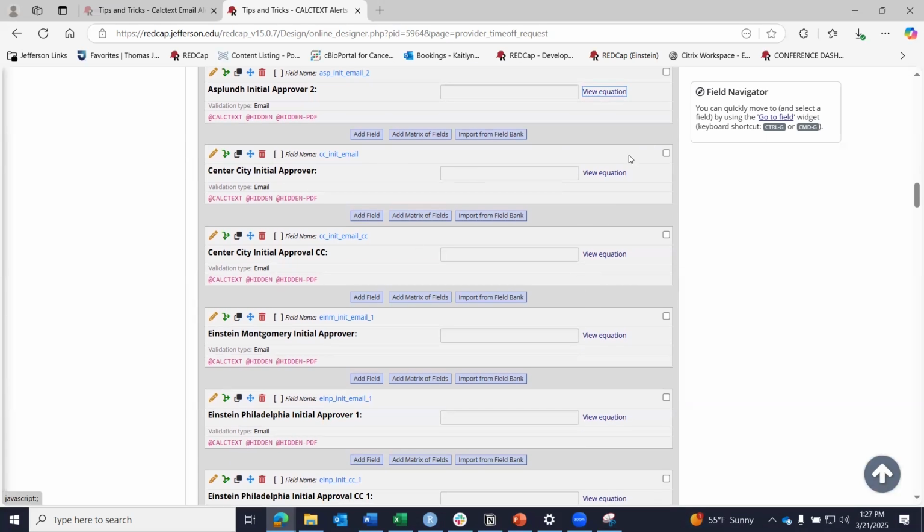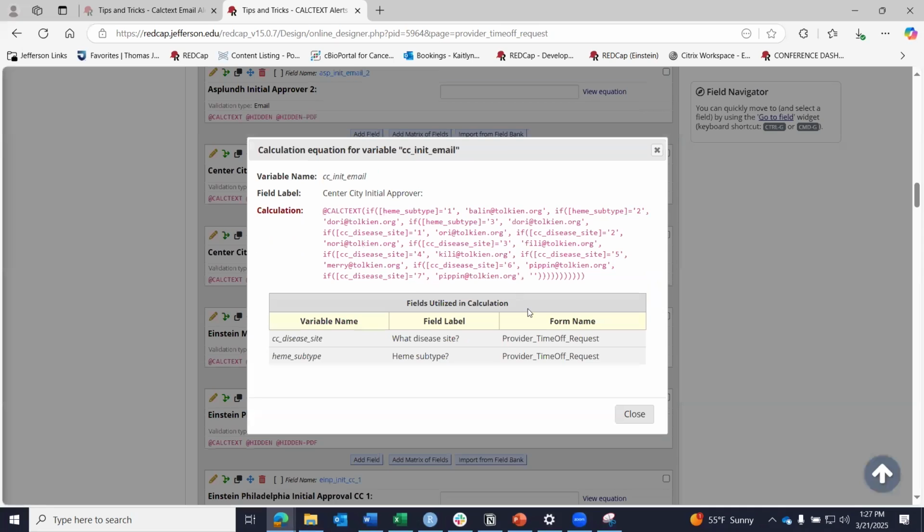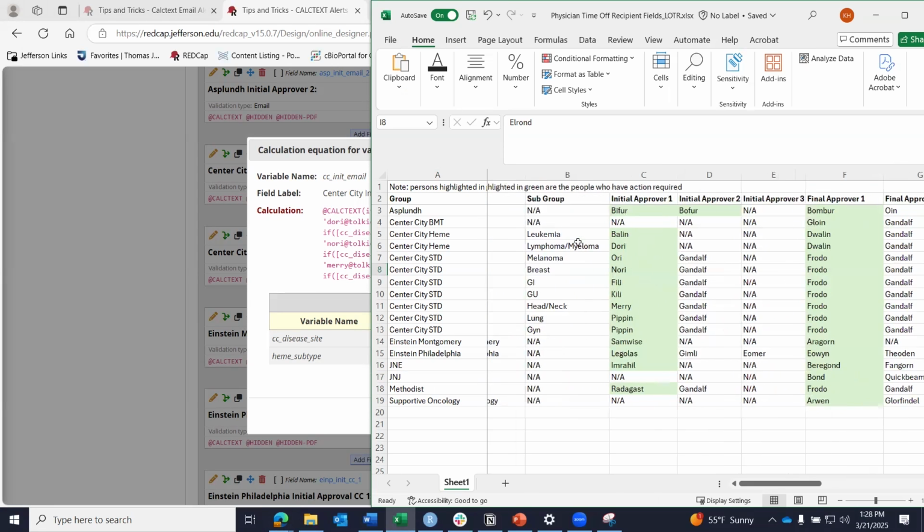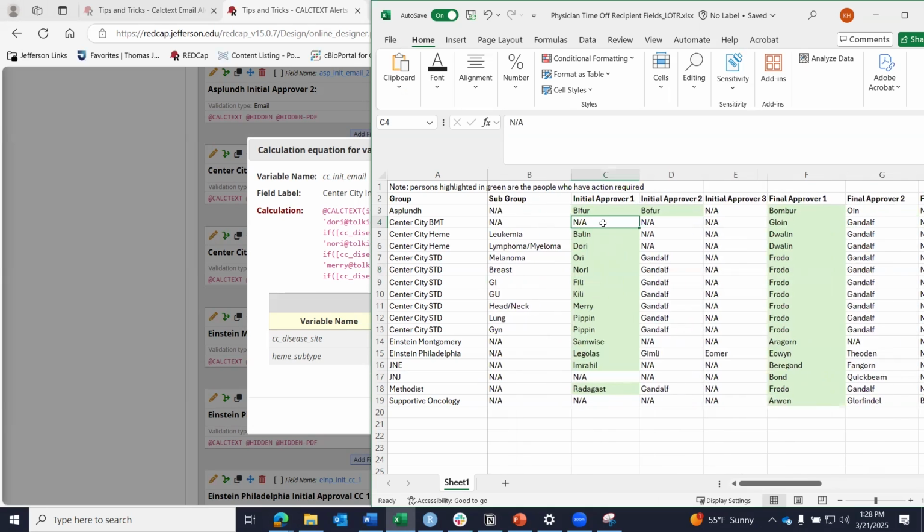So the center city approvals get interesting because that's where we have all those different subtypes, right? So there are several rounds of decision-making for who needs to fill out the initial approval. So let's look at that real quick. So center city, the initial approvals. So if we're doing BMT, the BMT group doesn't do the initial approval step. They go straight to final approval.